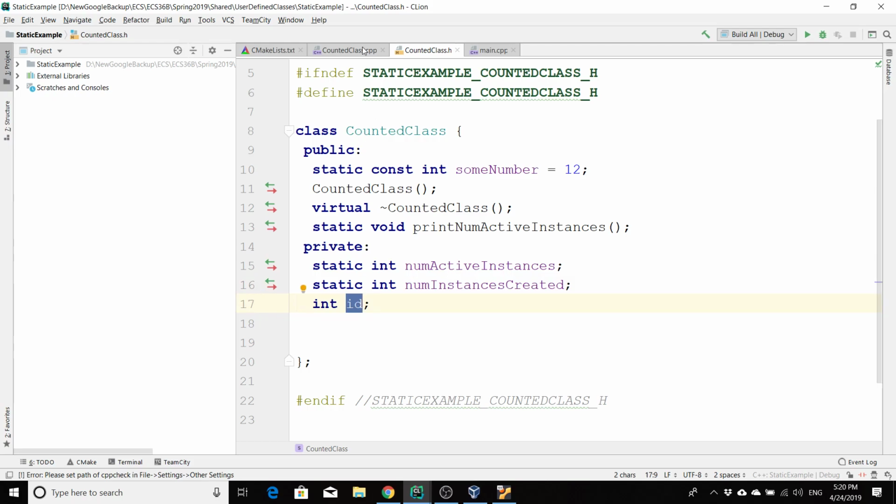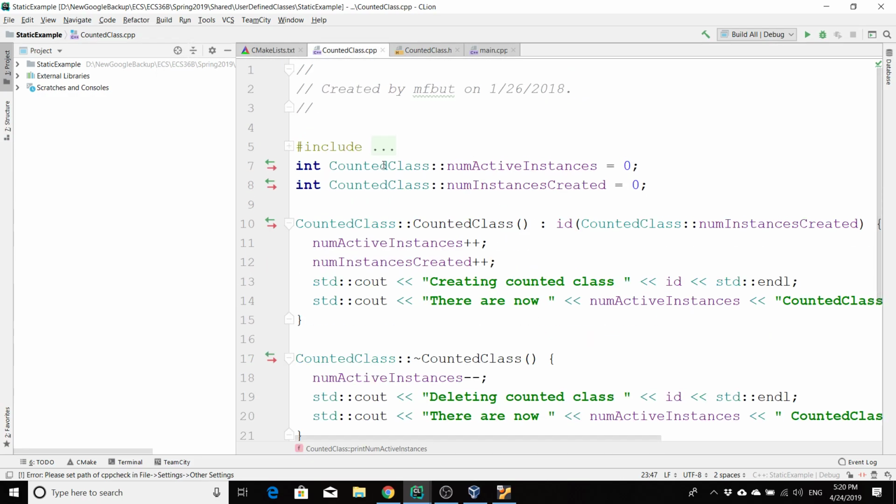So if we pop over here to countedClass.cpp, you can see at the beginning, this is where I made the definitions of those static members. So the number of active instances is equal to 0, and the number of instances created is equal to 0. Notice I had to say counted class :: to say that they are indeed inside counted class, and I had to respecify their types again as int. So these two lines, 7 and 8, are where I'm actually creating the space for the variables and initially assigning them to be 0. Any questions here?